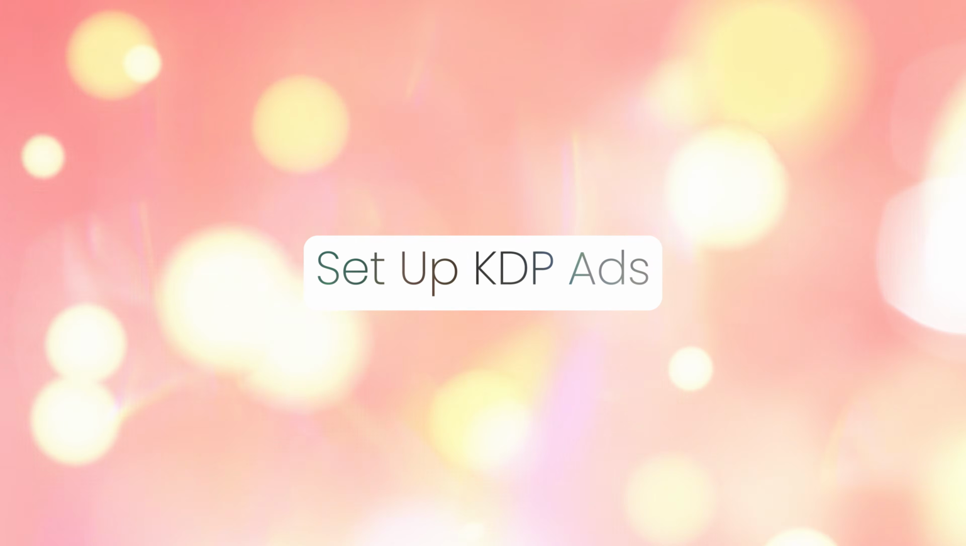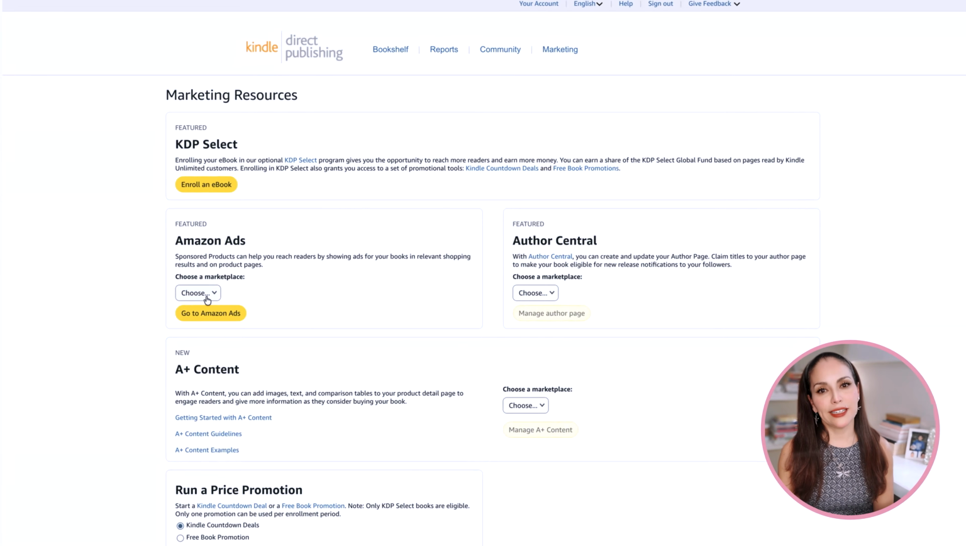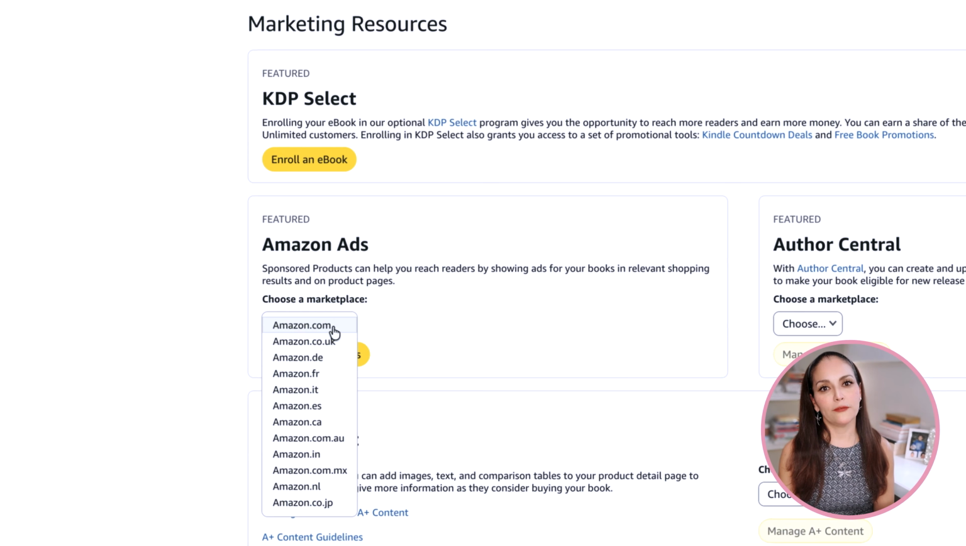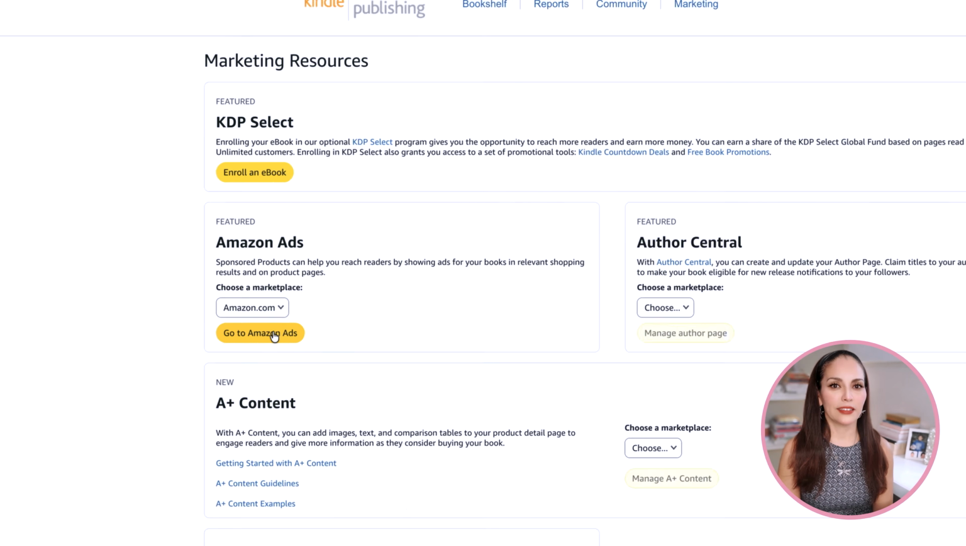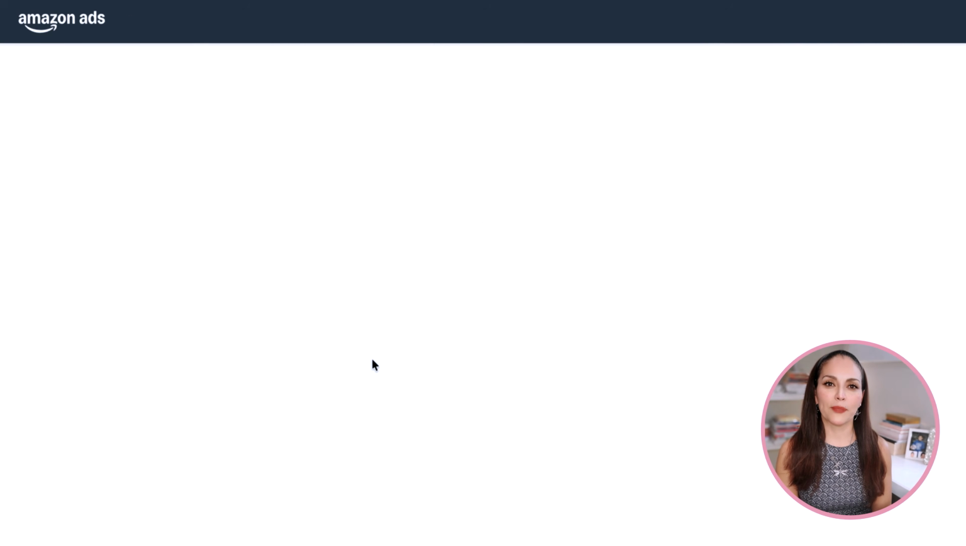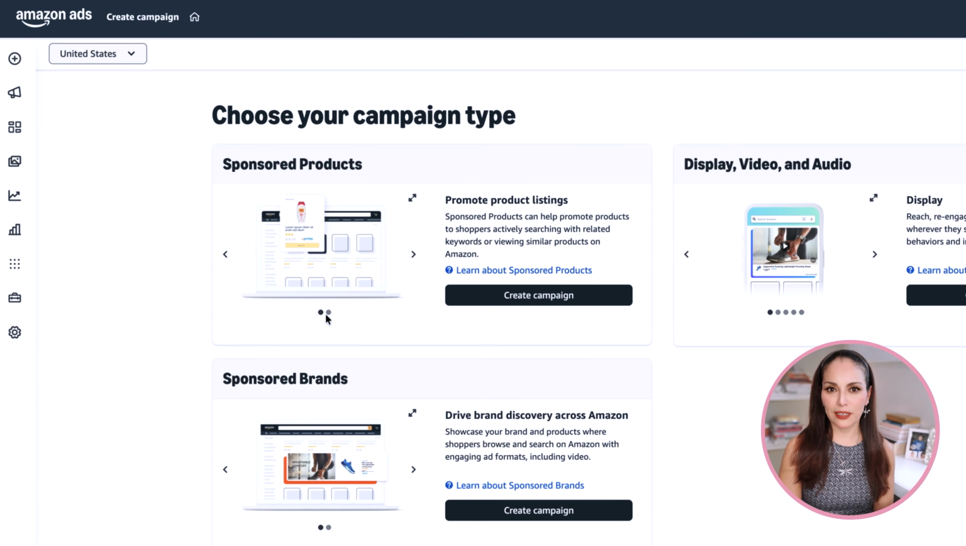You don't need a ton of keywords for an ads campaign. 10 to 50 keywords is more than enough. Now let's set up your ads campaign. Sign into your Amazon KDP account and go to the Marketing tab. Select the market for your Amazon ads and press Go to Amazon Ads. Next, select Create Campaign. We are doing a sponsored products campaign type, so click Create Campaign.